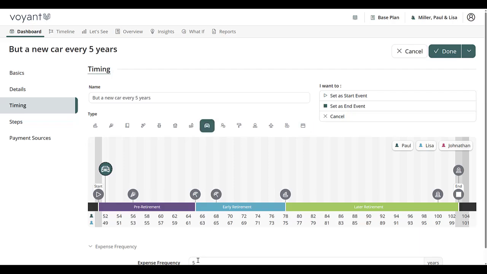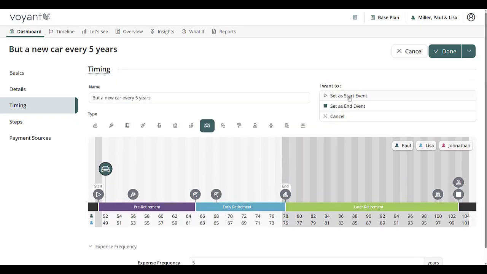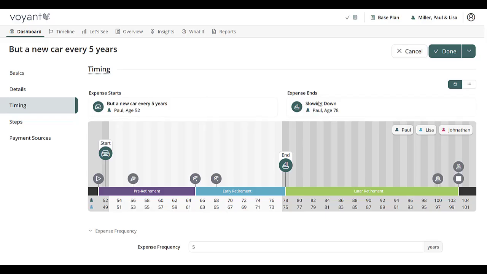give this an event icon, and I'm going to have it end when this slowing down event is in the plan. So we're going to have that be our end event. So you can see now this is our start event and this is our end event. So this event will occur every 5 years between Paul's age 52 and his age 78. So I'm going to click done to save.